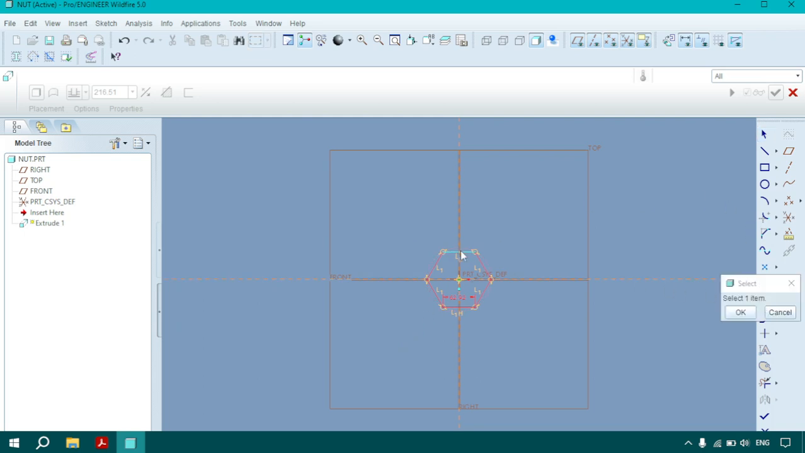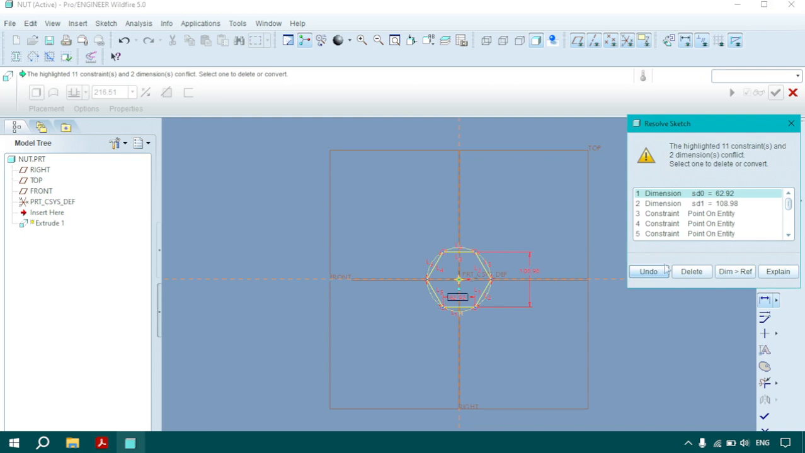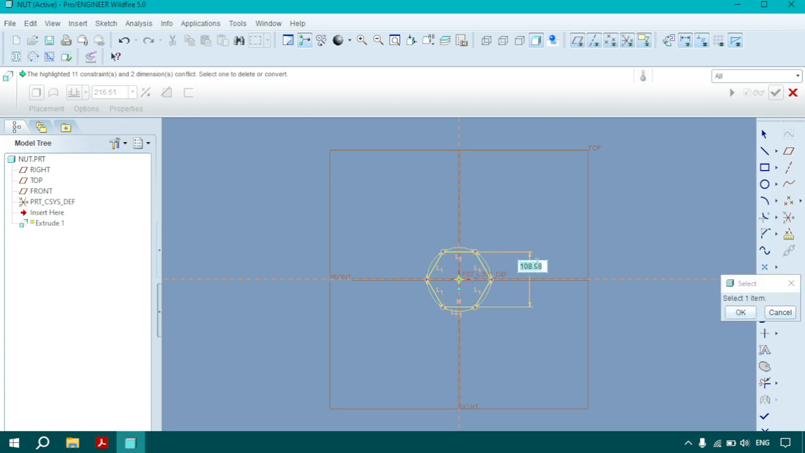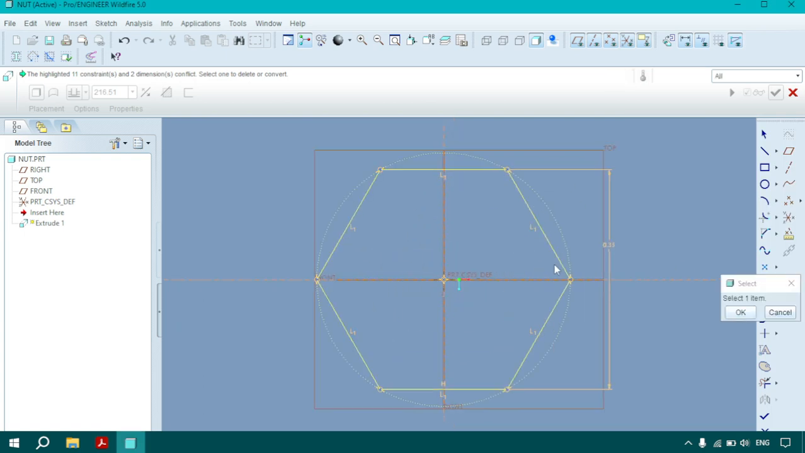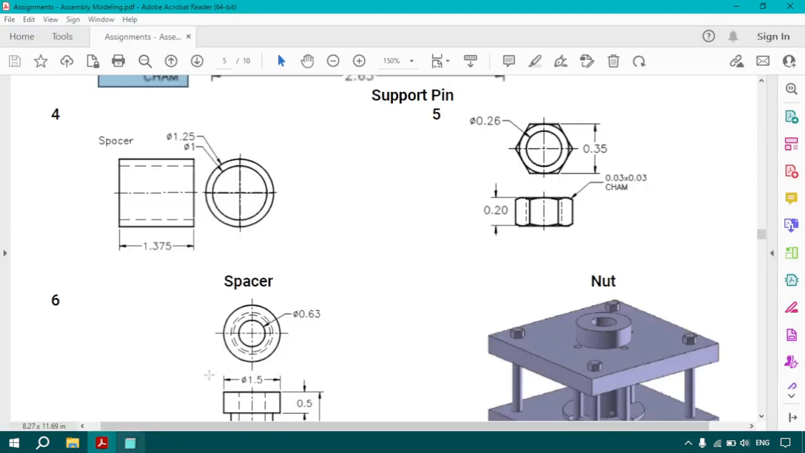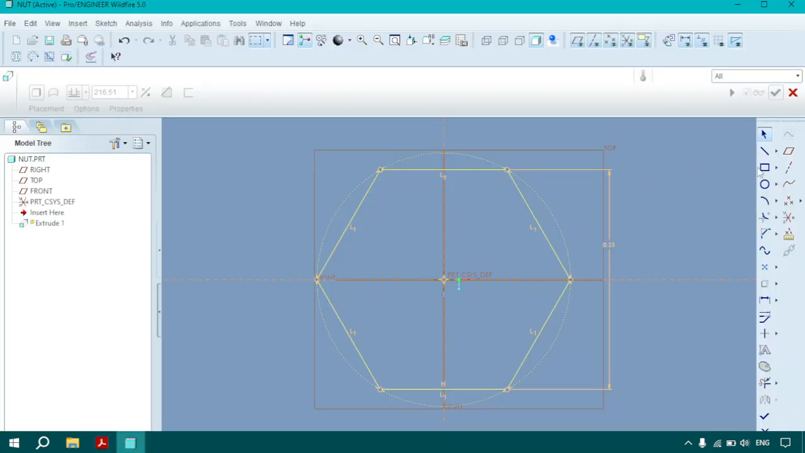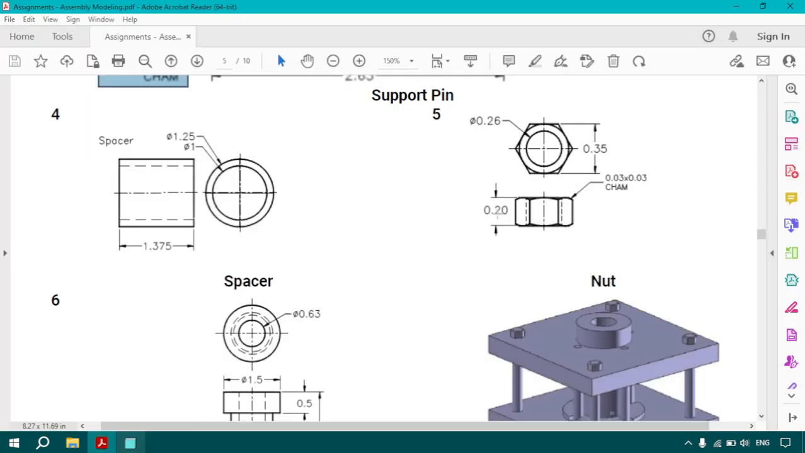Using normal, specify this distance, but before that we need to delete this additional constraint. So this is 0.35. Say OK. Also it is a threaded nut, but we are not going to create the threads here, but we have to show this as a hollow nut. So the inner diameter is 0.26. To represent that, we'll create a circle, diameter 0.26. Now the height is 0.20.